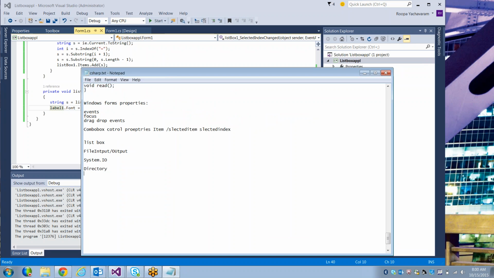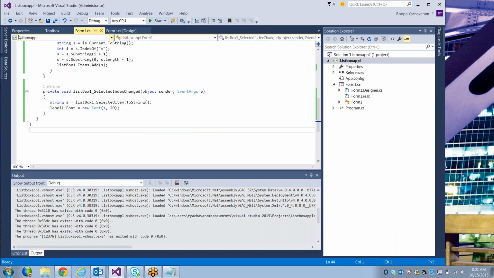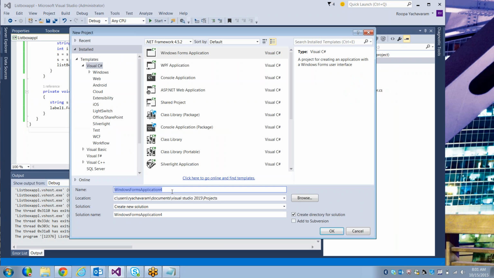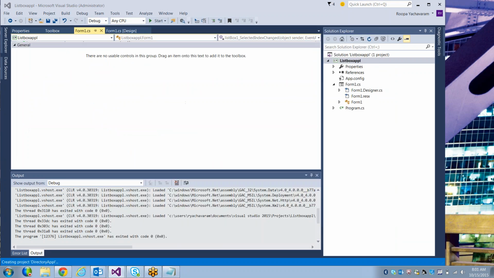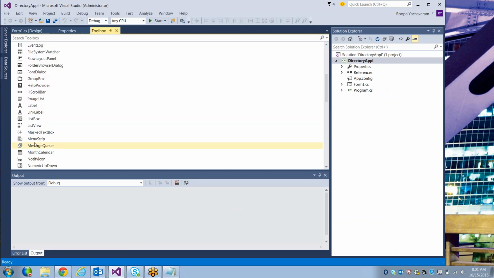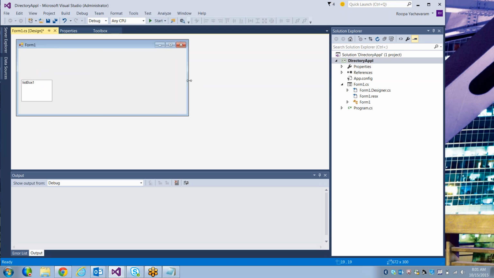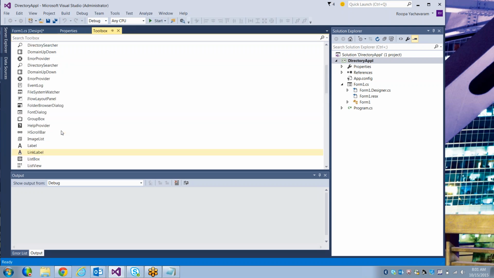One is Directory, DirectoryInfo, next File, FileInfo, next StreamReader, StreamWriter. Directory means, you already know in which directory you are. I'll give you examples so that you will understand each class. It will be easy for you. Later I'll give a notepad application, a directory application. Take one list box and one more list box and one combo box.